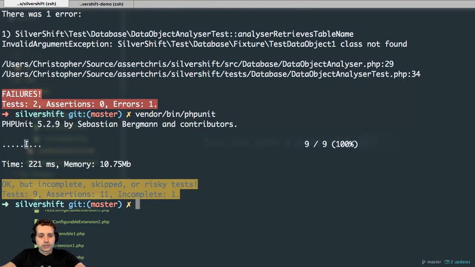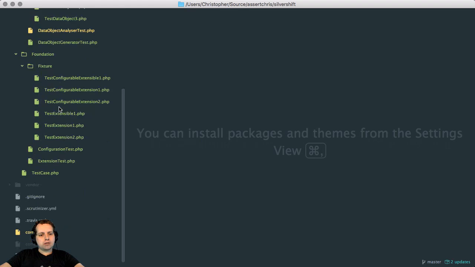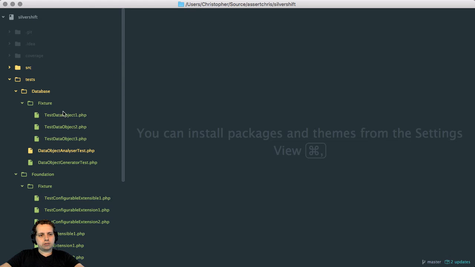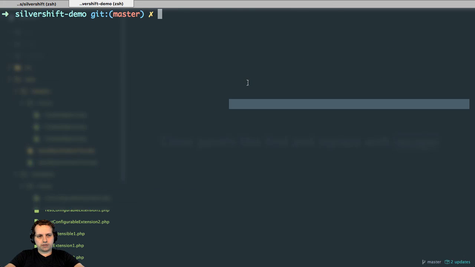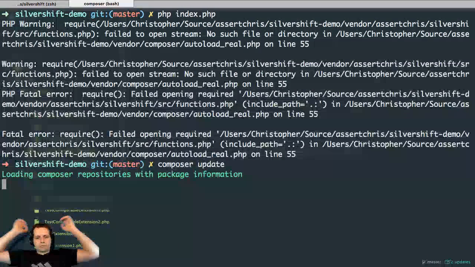Okay, so this one ignore test is because I need to write a new test for XML generation, which is kind of fine. Now what happened last time was I got this example project generating stuff, so I could go PHP index. Oh, and something broke. Need to run a composer update.